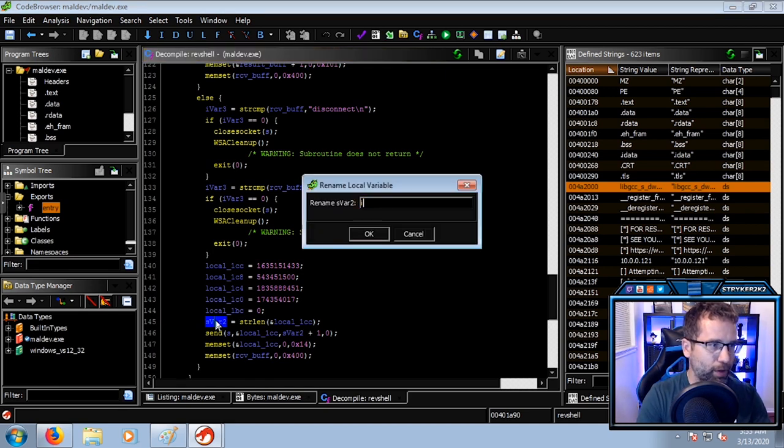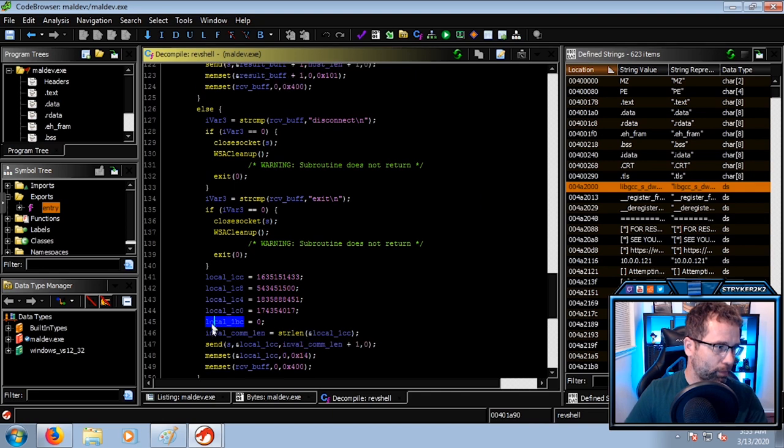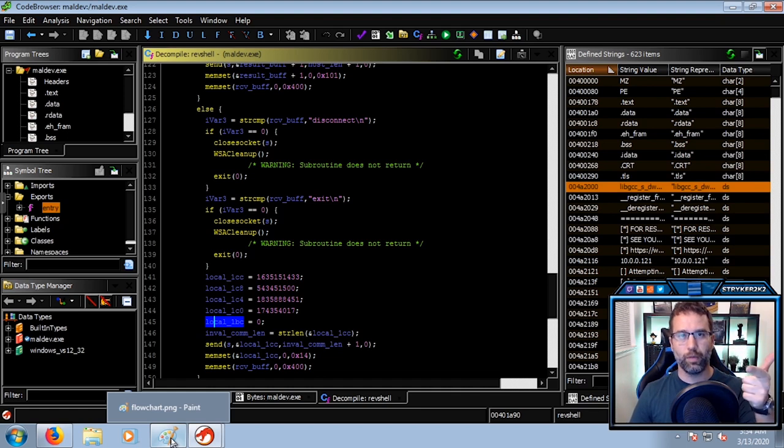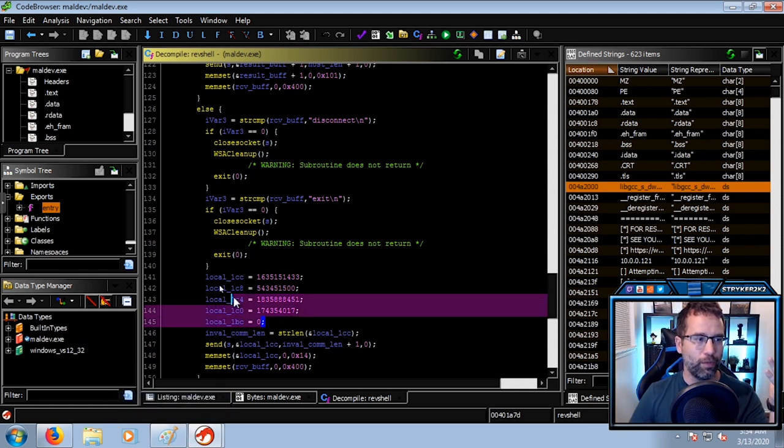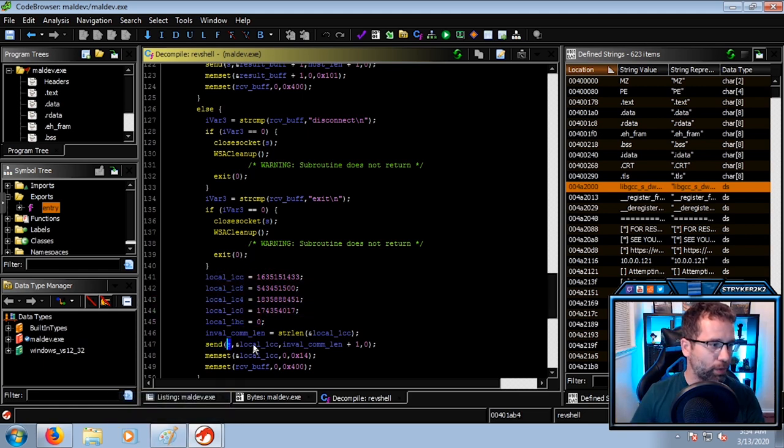So I'm going to call this invalcomlength. And so, if it's not who am I, host name, primary working directory, disconnect, or exit, then we are going to reply back with invalid command, and we are going to send that over the socket. That's going to be the location of where the string starts with that length, so the whole string gets sent with a flag of 0.